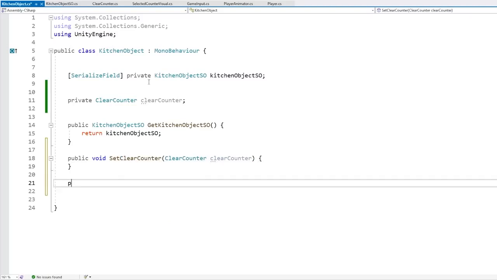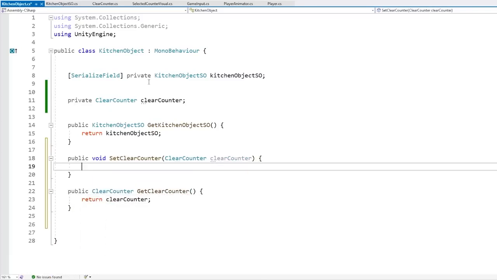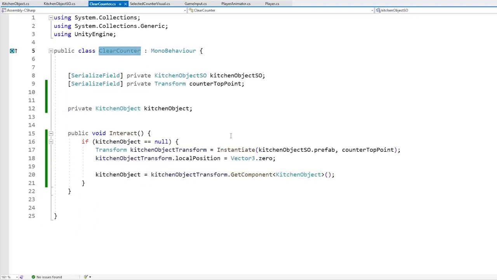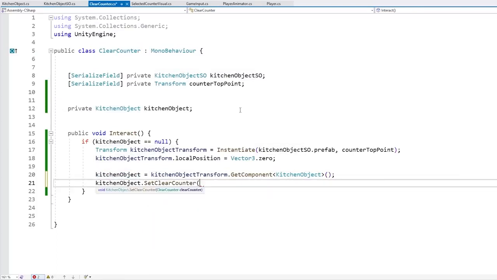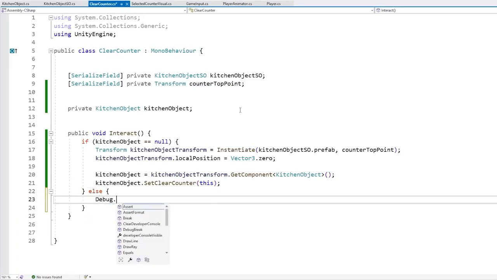Okay, great. And then we're going to have a public return a clear counter for the get clear counter. And we're just going to return our clear counter. And on this one, just set this.clear counter equals this clear counter. Alright, so on this function we're assigning this field, and on this function we're returning this field. So now back on the counter script, we get the kitchen object reference. So on this one, let's call setClearCounter and pass in this one.